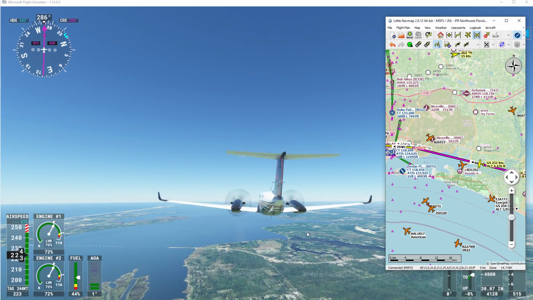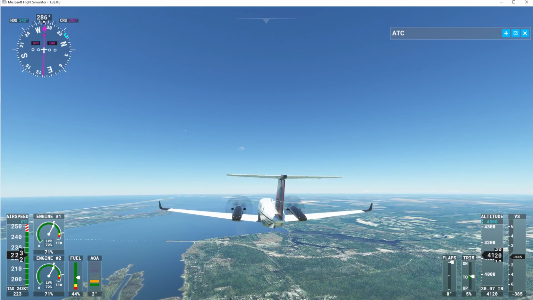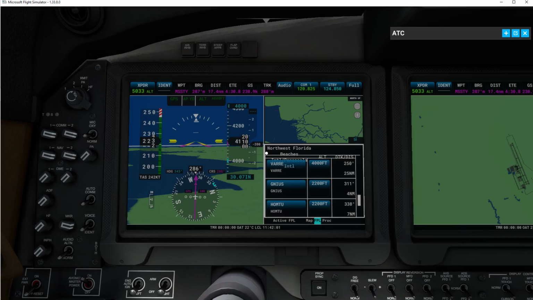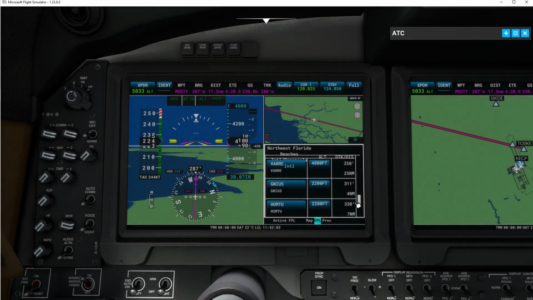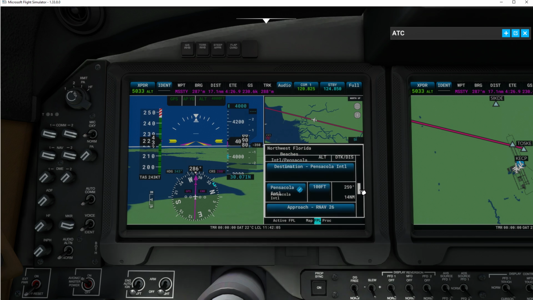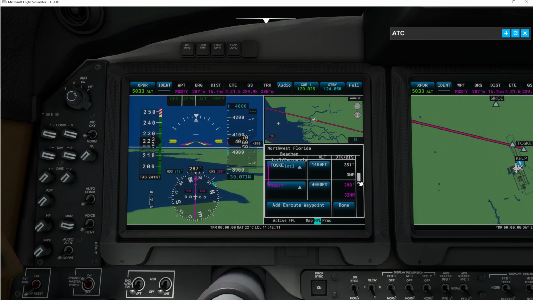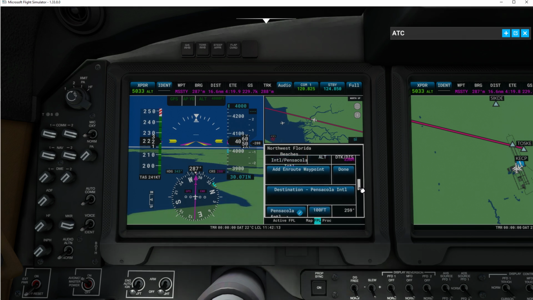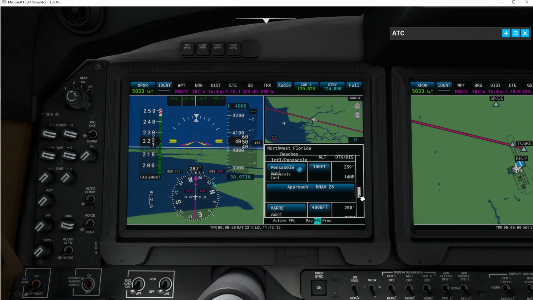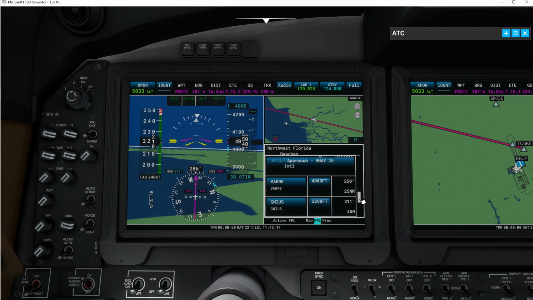Let's just go inside the aircraft and have a look. Misty, see if that's in there. Yeah. So 4,000 feet to Misty. And then after that, it looks like it goes right into, more or less, the approach.